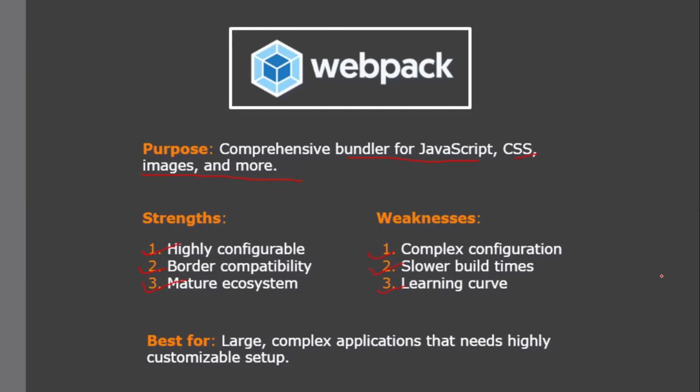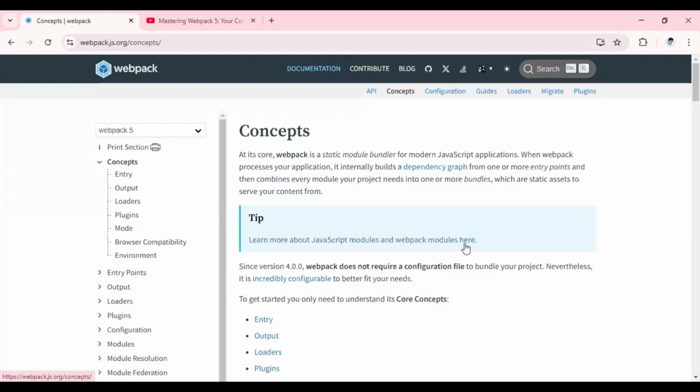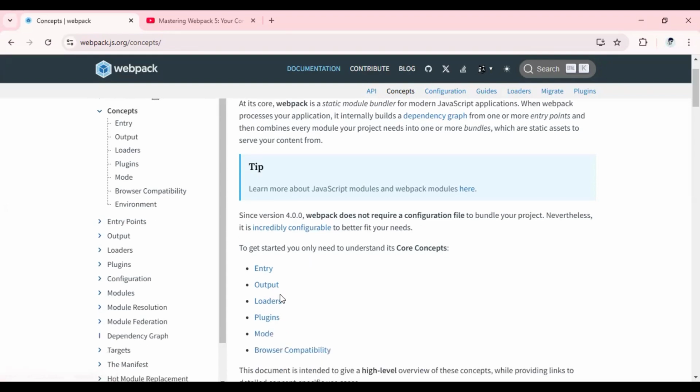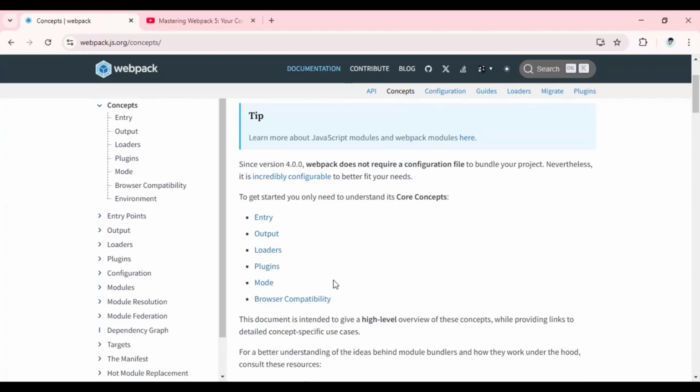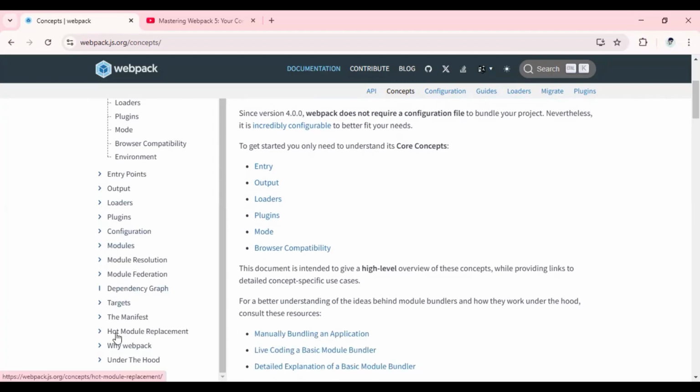Now, to understand more detail about Webpack, let's visit the official website. If you go to Chrome and look for webpack.js.org, we will have the official website for Webpack. And if you go to the documentation section, you will see all the required details about Webpack, starting from the different concepts: entry, output, different loaders, plugins, browser compatibility. Then we have different configurations. Then we have the dependency graph. Then we have hot module replacement and many more things.